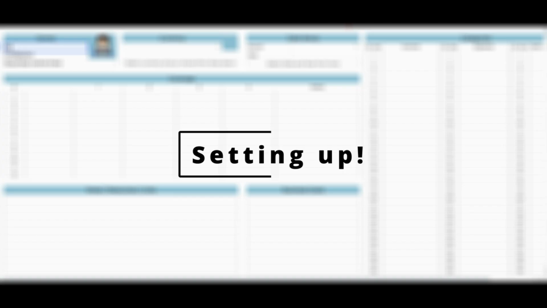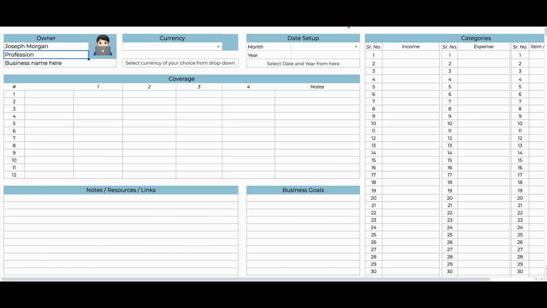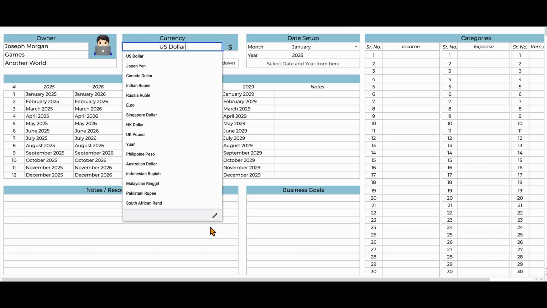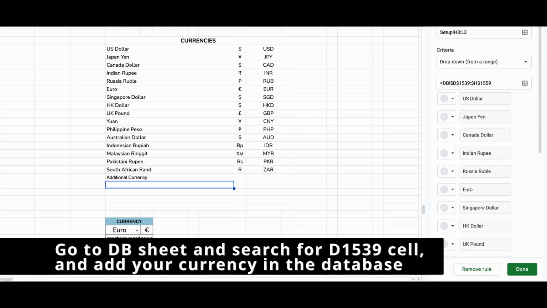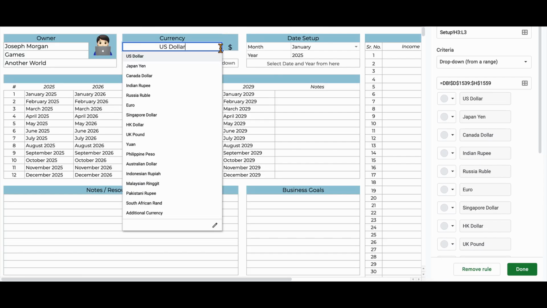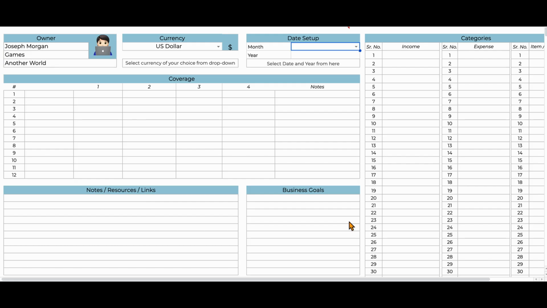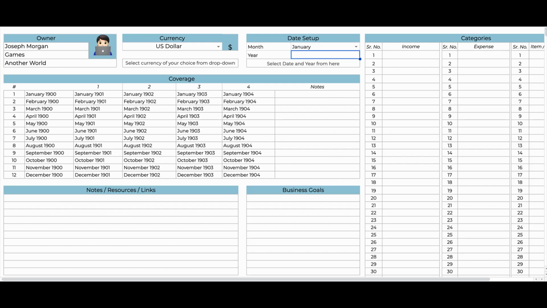Start with the Setup tab. Enter your business name and details. Then choose your preferred currency: dollars, pounds, euros, rupees, anything you want. If your currency isn't in the dropdown, you can even add a custom one. Next, select your start month and year along with your week start day.